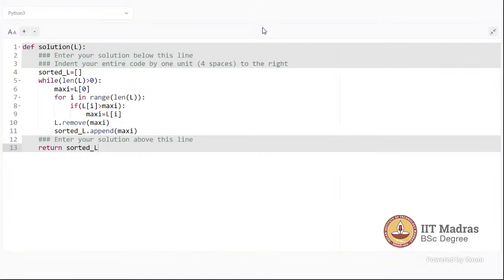Okay. What is L here? L is the list. L is the list given by the compiler. Sorted L is an empty list, so that we can append. What is length of L, sir? While length of L is what? L is the list.